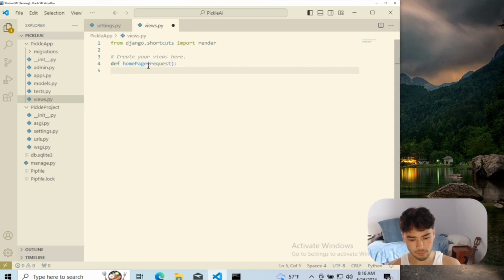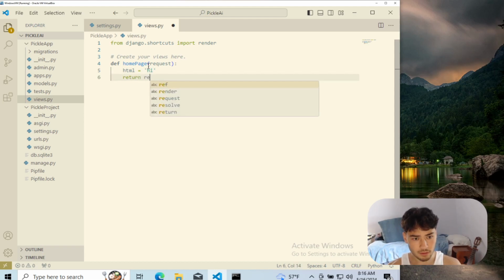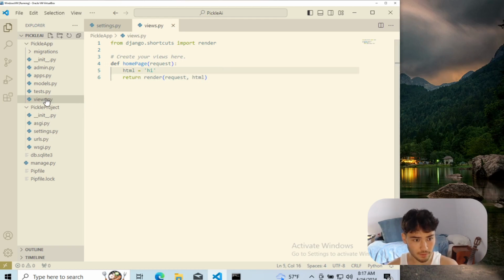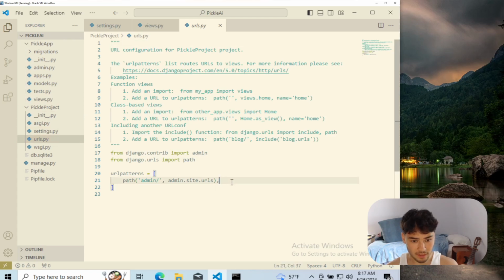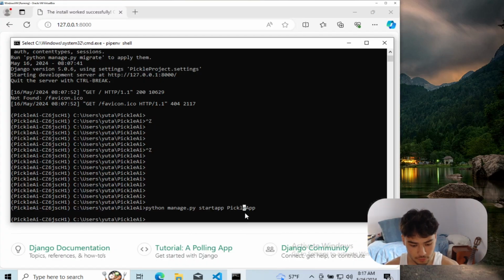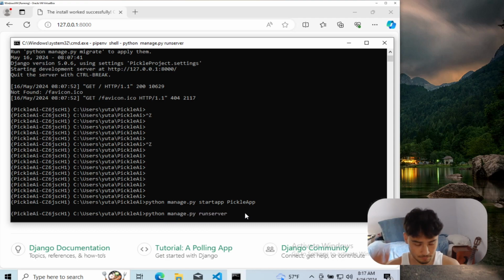Here we will create some HTML. Maybe right now we'll just have a placeholder string, and we want to return the render, and this should take in as parameters the request and our HTML here. And we can save this for now and then go back to our urls.py and define our URL. Here is the generic admin URL. So if you do a /admin, we run the server, manage.py runserver.